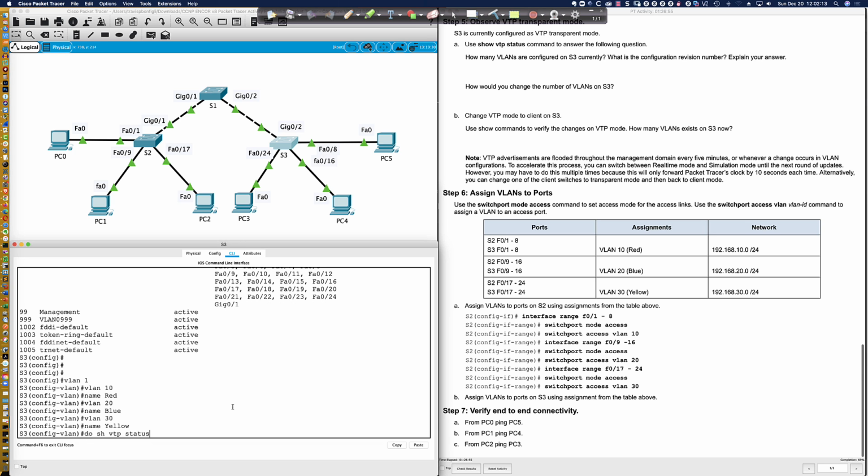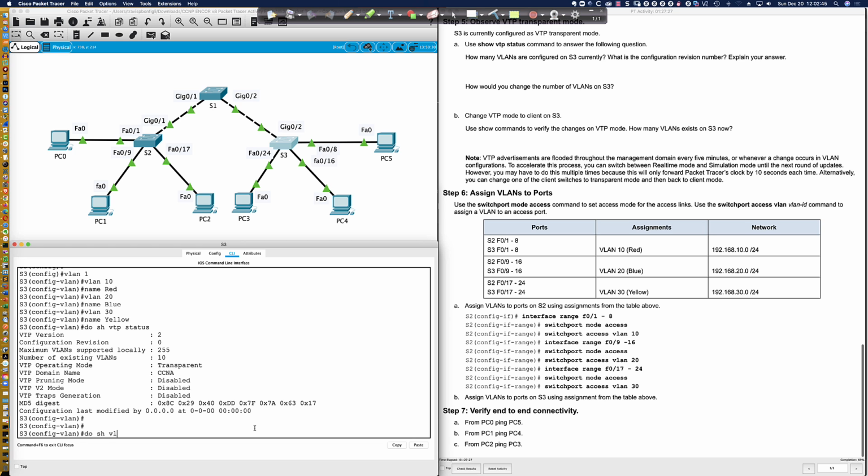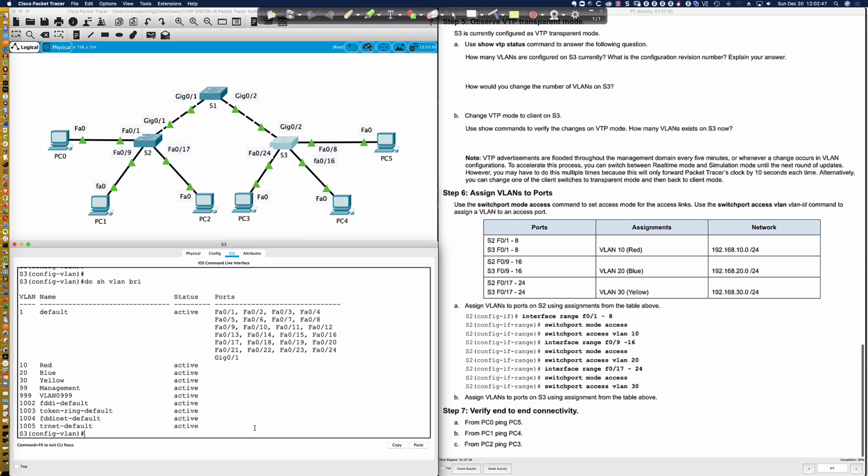Do show VTP status. Well, now I do have 10 VLANs, but they were locally configured. Look here. There has been no configuration modification logged by VTP, because while I'm participating in VTP by allowing messages to be sent along so that other clients or servers can update, I, meaning switch 3 in transparent mode, I am not participating in updating my VLAN database. Do show VLAN brief. And you can see right here, I've got those VLANs, but those were locally configured VLANs.